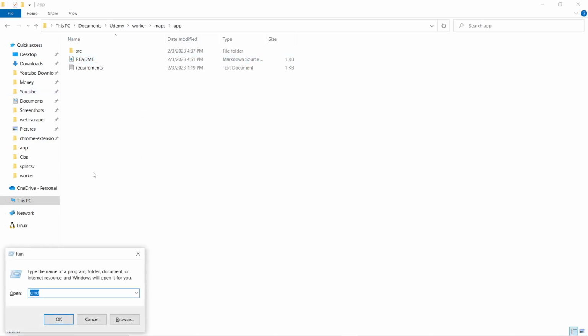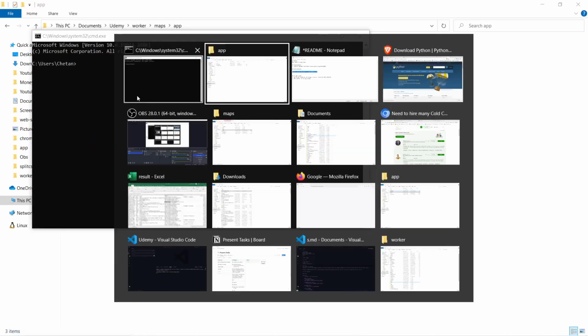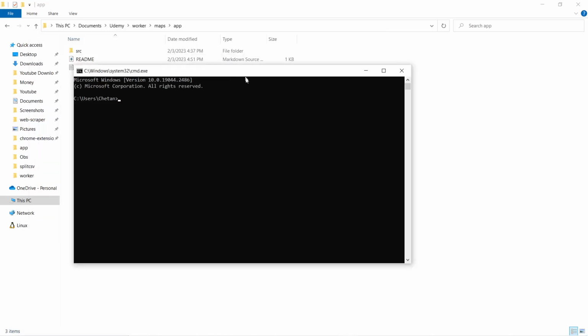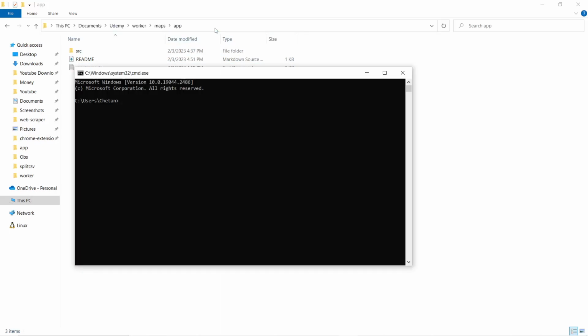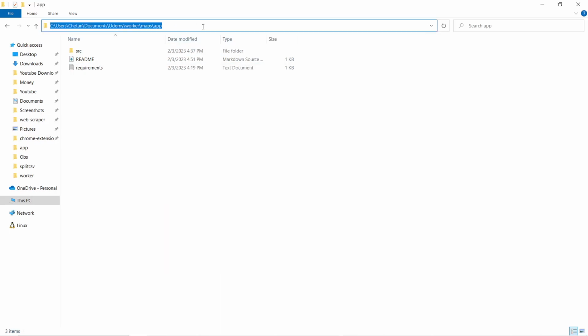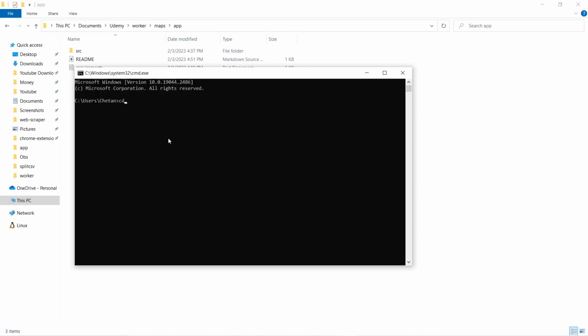and press Windows R and open CMD. Then you need to run this command. Wherever this folder is located, copy that location and just cd into it like that.